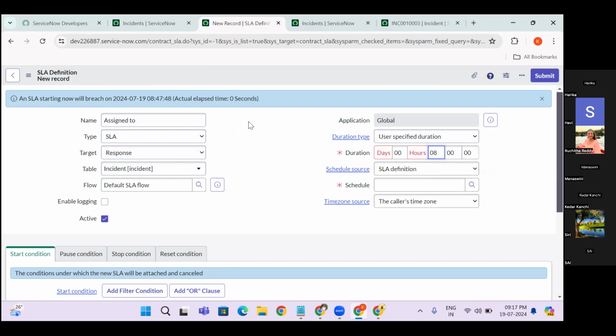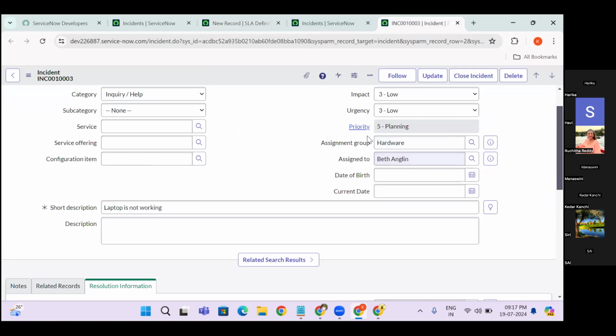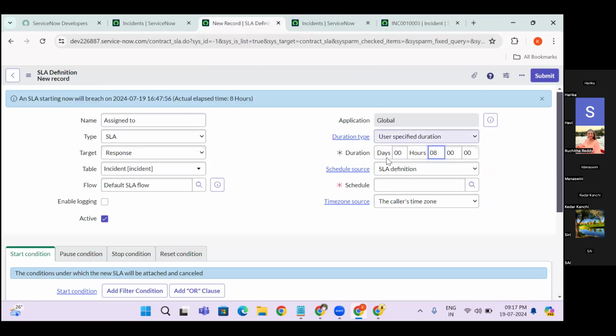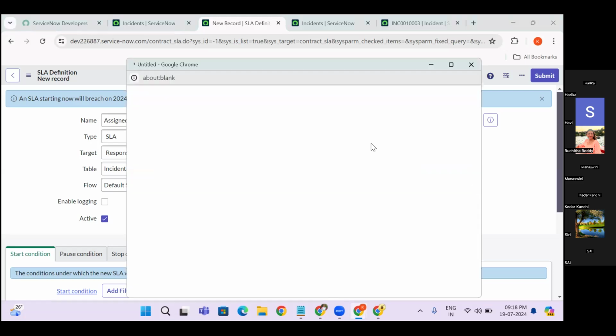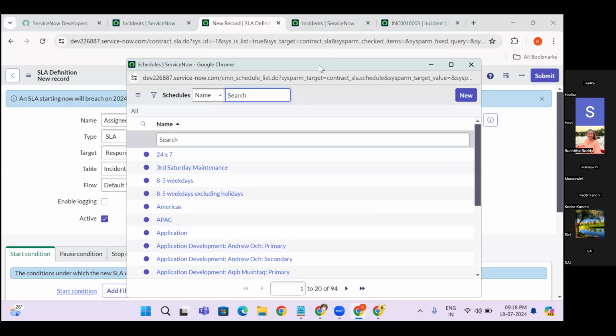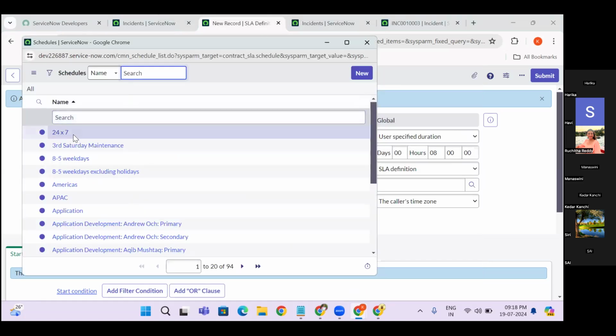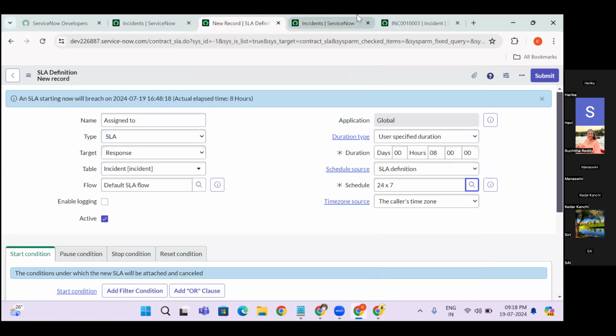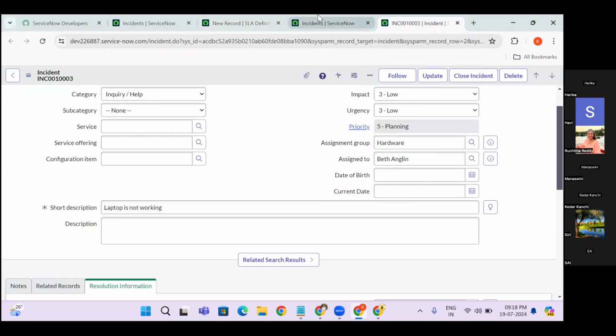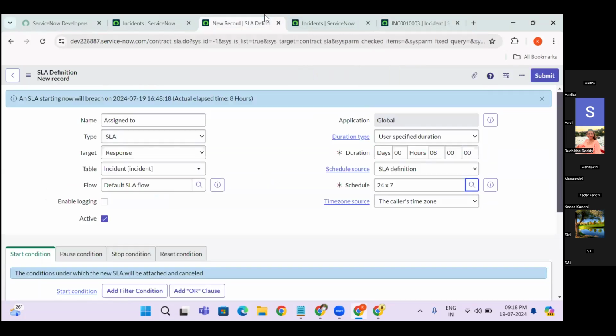I mean, if anyone is going to be assigned, it should be assigned before 8 hours. And here you have Schedule. Schedule is where we'll have some schedules, like 24/7 or third Saturday maintenance. So you have different schedules here. 24/7 is where this SLA will not pause. It works 24/7. It calculates the time 24/7.